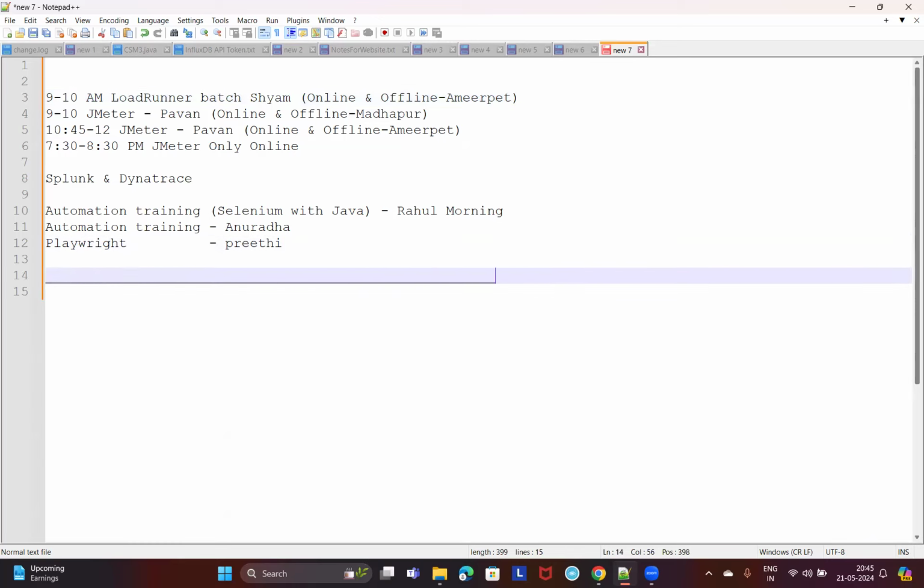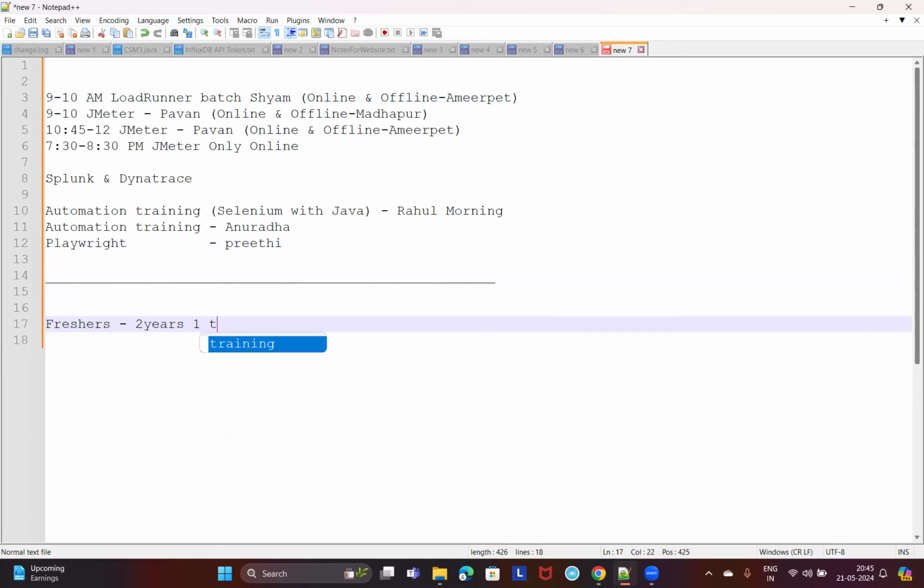Thanks for asking that. So how many tools you require, let us understand that. For freshers up to 2 years of experience, one tool is enough. One tool would be enough, and if you are learning only one tool, try to learn JMeter.